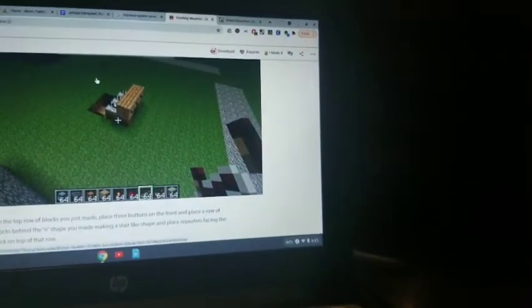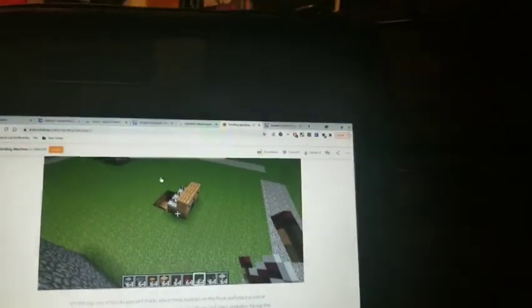Okay, now it's time to work with our Arduinos again. On the top row of the block you just made, place 3 buttons on the front and place a row of blocks behind the n shape. Basically, you're going to place a row behind where it covers the hoppers. There we go. So it covers the hoppers, and then with repeaters, face them this way.